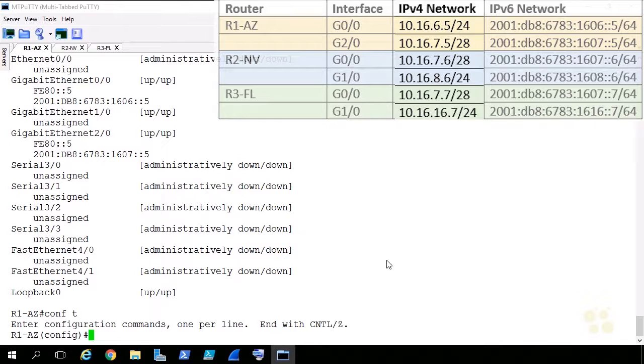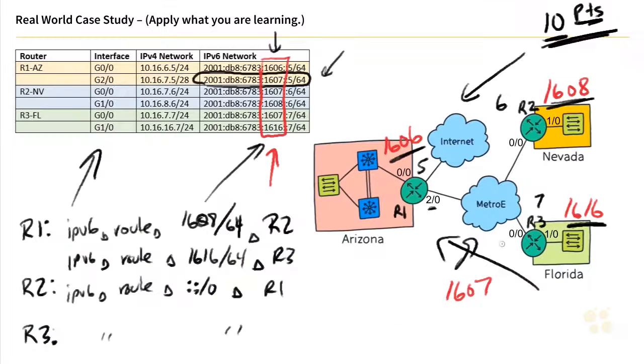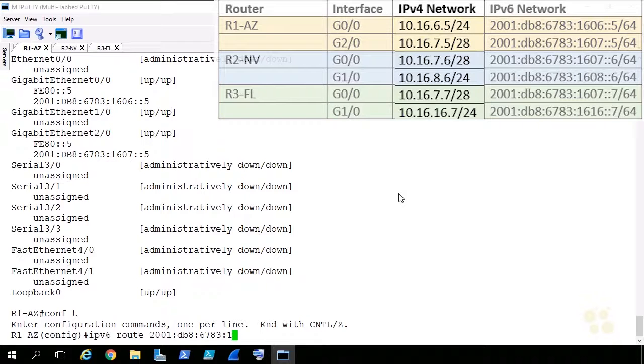So we'll go into configuration mode and type in IPv6 route, and let's do the first route for 2001:db8:6783, and then the network out in Las Vegas. Let's take a look at our topology. So that network is going to be the one in that fourth grouping, which is 1608. So we'll put in 1608::/64, and then the next hop is going to be R2's interface on the 1607 network.